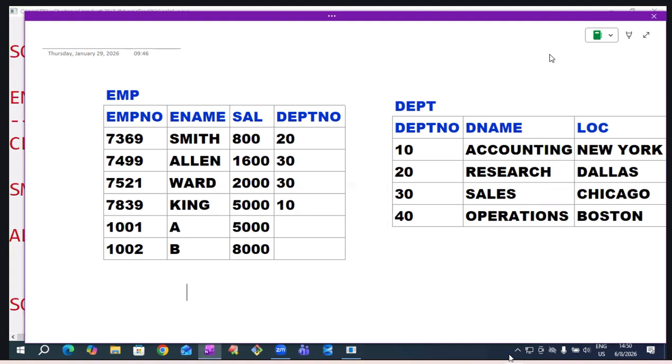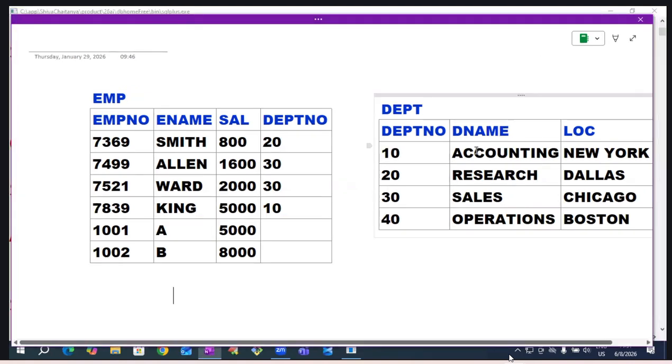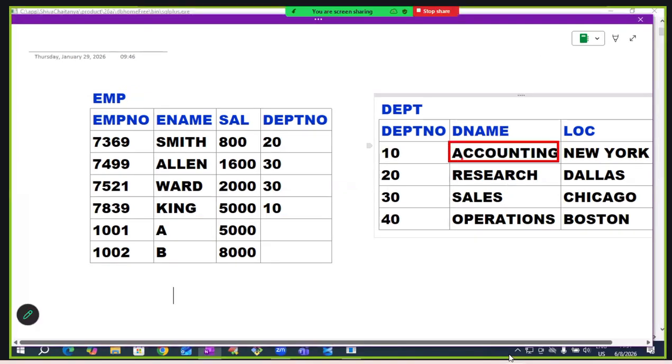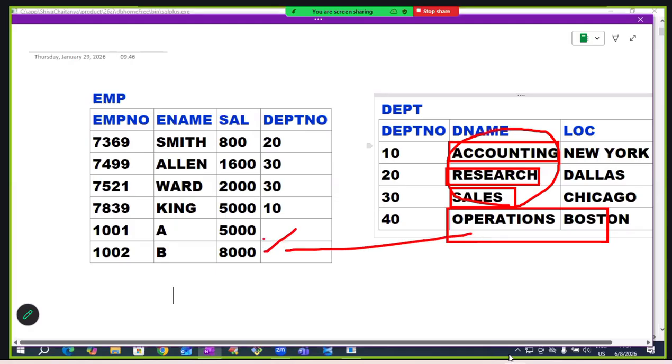So what's the question here? Display the department names which are having employees. Accounting has employees. Research has employees. Sales has employees. Select these three names. Operations, no employee. Observe, in 40, no employee.